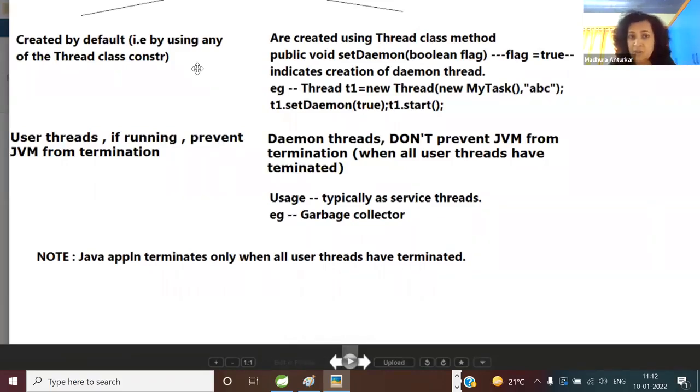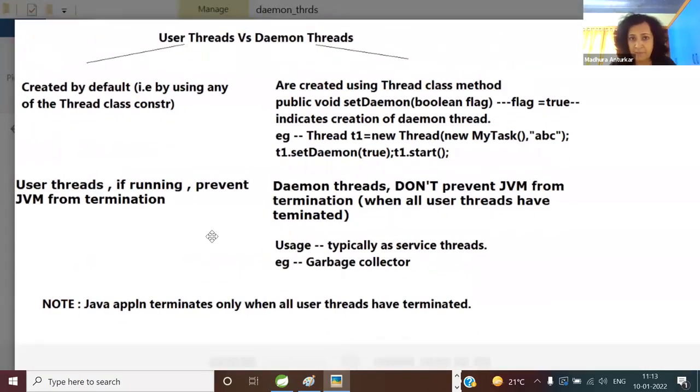You remember before join, I was showing you main thread was over, children threads were running and the application did not shut down. So user threads, user equal to non-daemon, if they are running, they will prevent the JVM from termination. And the important line to remember all the time is, when does a Java application terminate? A Java application does not terminate when main is over, only when all the user, equal to non-daemon, threads have terminated. This is what you have seen all the time.